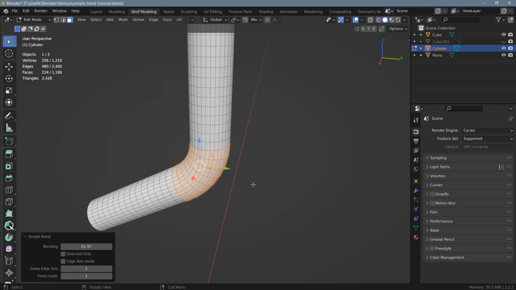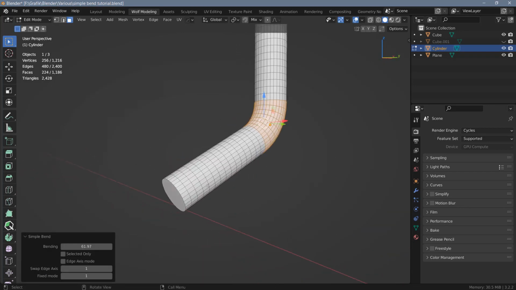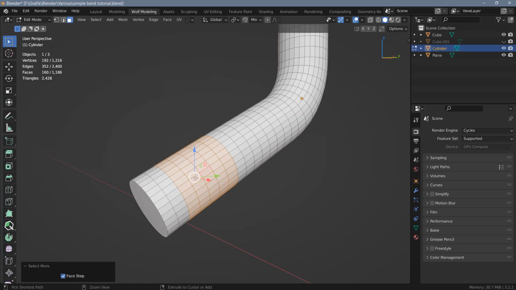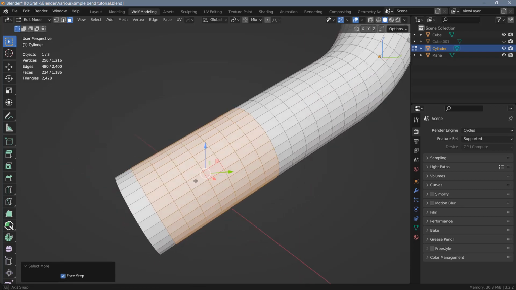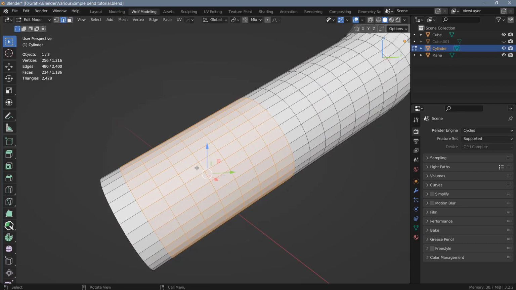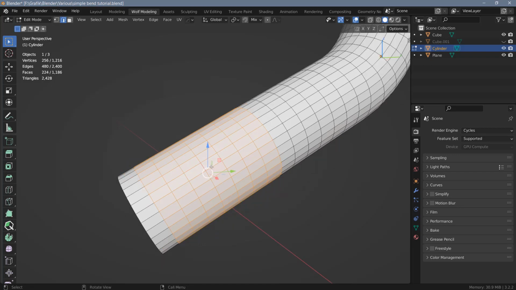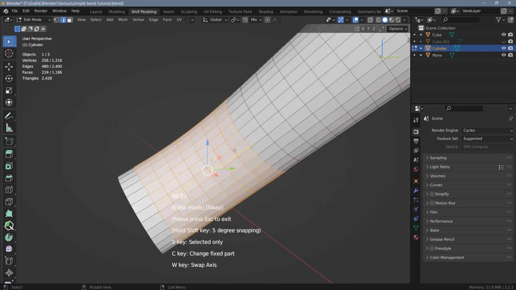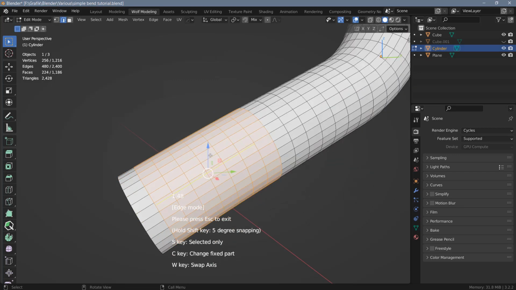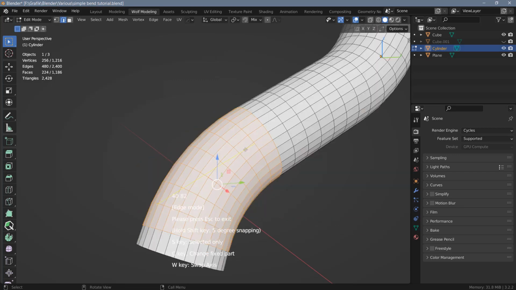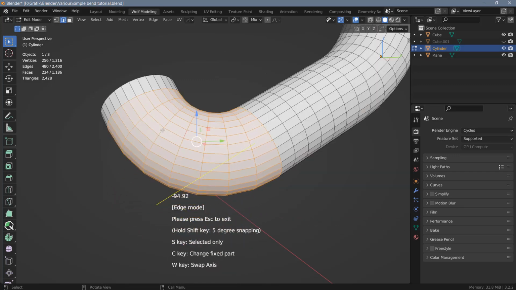So let's do something like this. And let's just say I want to bend this area here. Now I already know that I will need edge mode to do that. So I'm switching to edge mode. Going to deselect these two edges. This will be my object axis. This will be my bend axis. And we'll need to change the angle again. And using the C key, I'm going to change the fixed part.